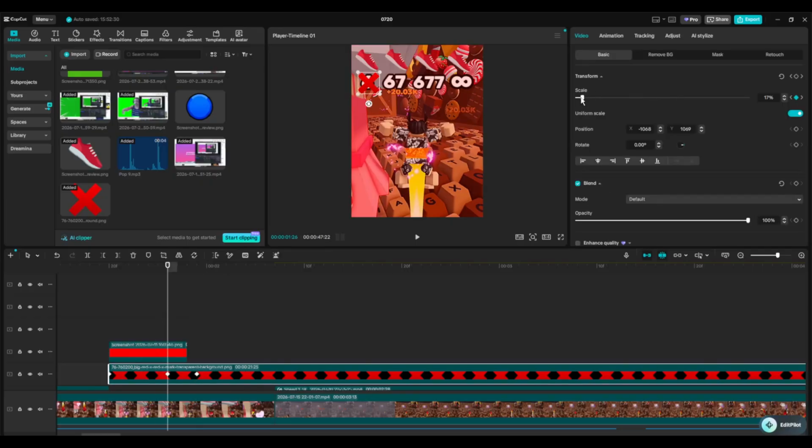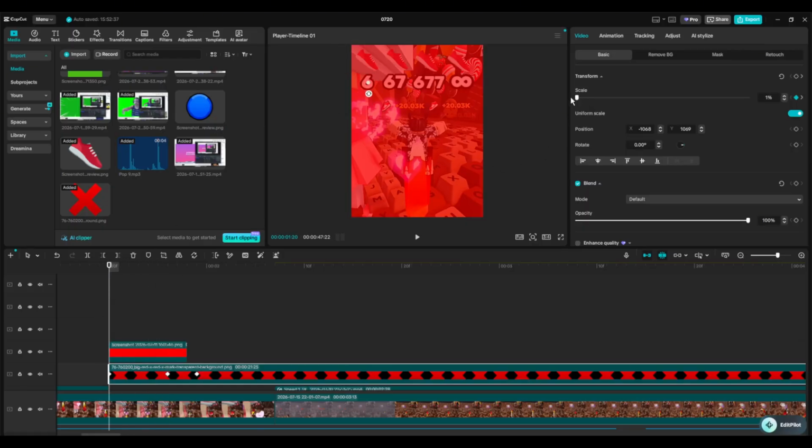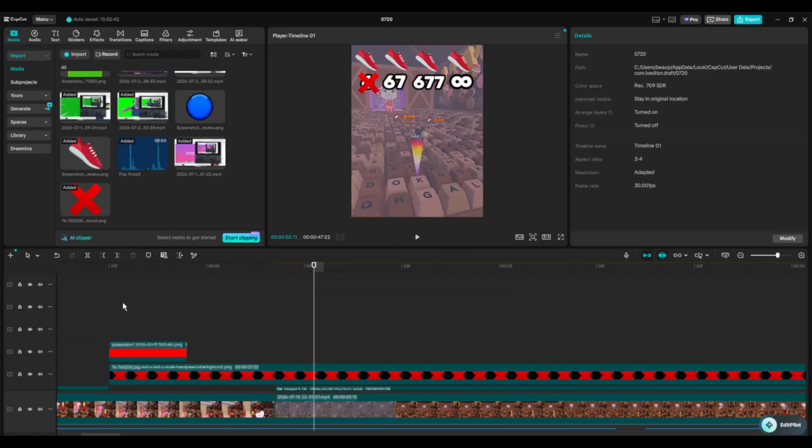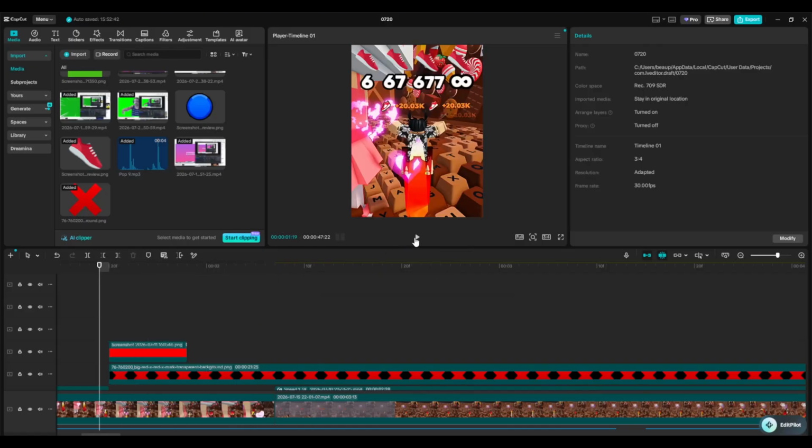I then made the middle keyframe bigger. And I made the first keyframe scaled to 0. The third keyframe should stay as it is. It should now look like this.